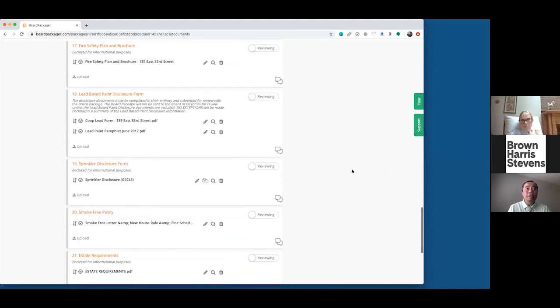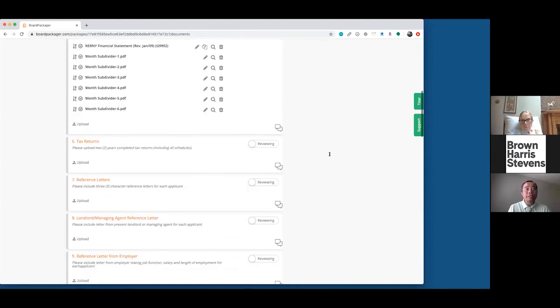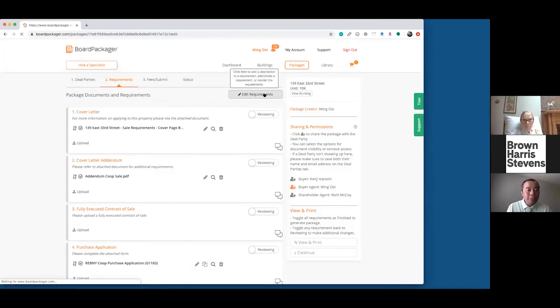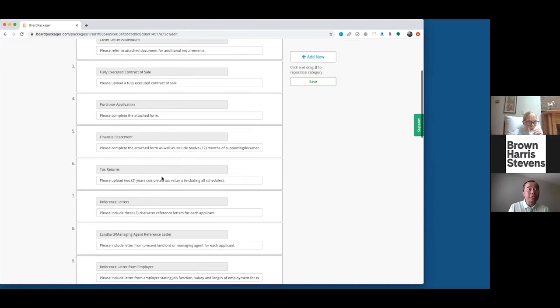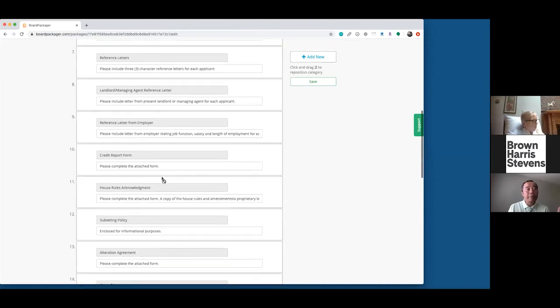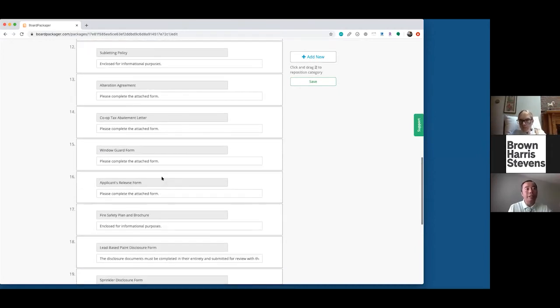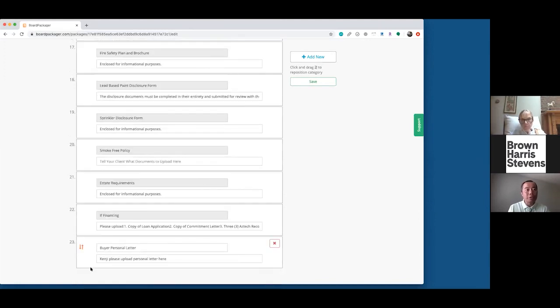And some of you will say, well, it's the personal letter. I want it up front. You can't do it because this is locked. Everything that the property manager, if it's a system package, the property manager has locked the format, they've locked the order, and you can't change. You can add as many as you want in the back. So let's see.